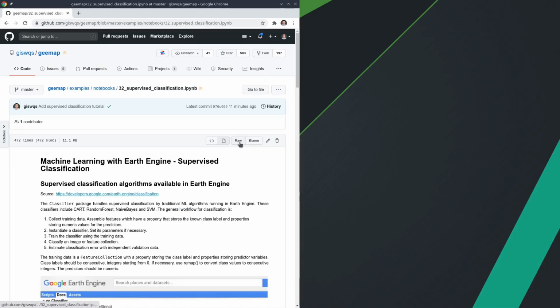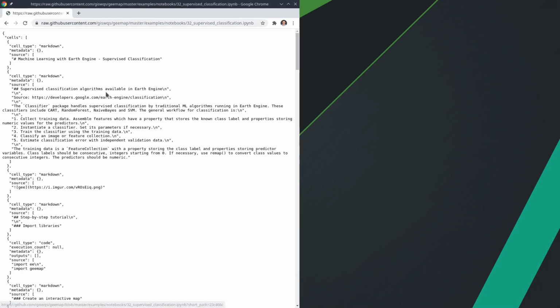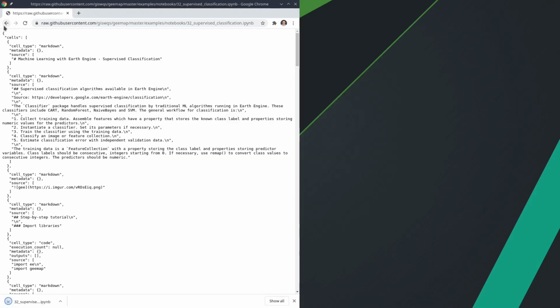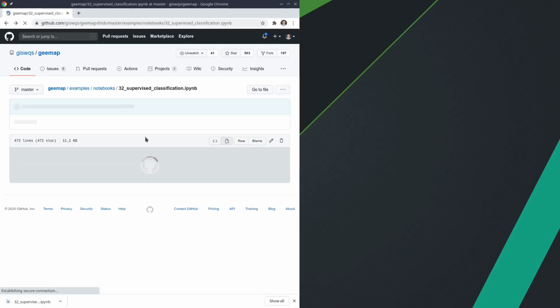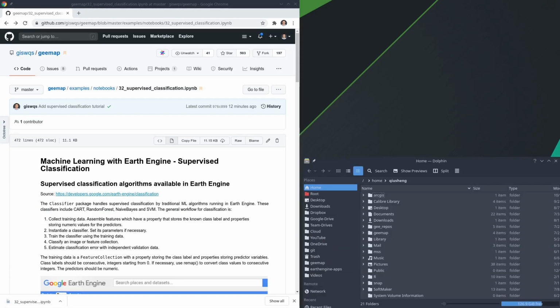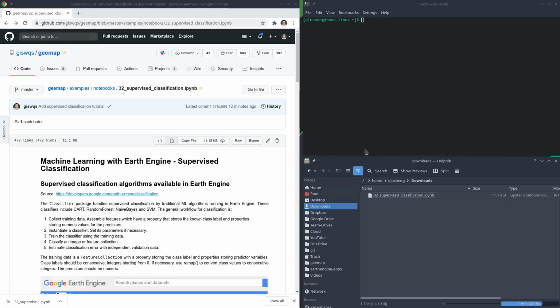You can click the raw button, and then from there right click save as, and then you can save it to your user directory. I'm going to save this one to my downloads folder and then hit save. Let's go back. Once you have the package installed and also you have the notebook examples, you can open your terminal, and then you can start doing coding.